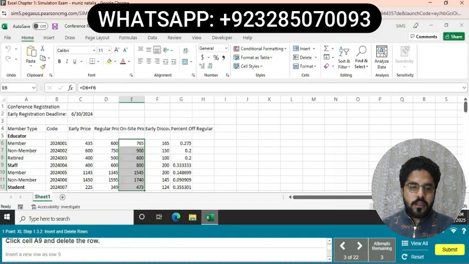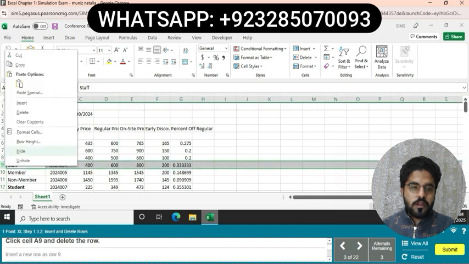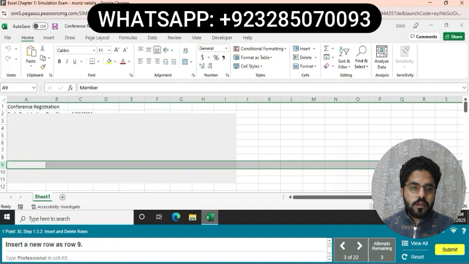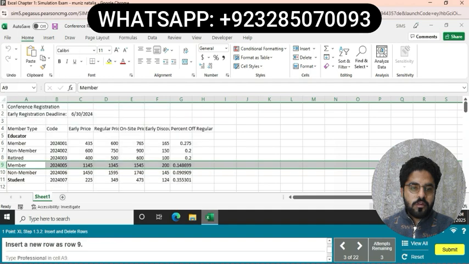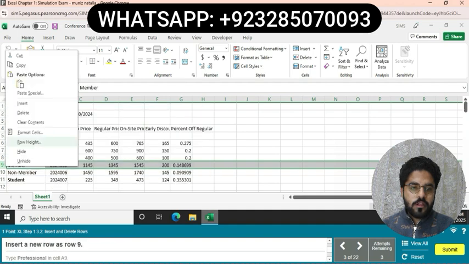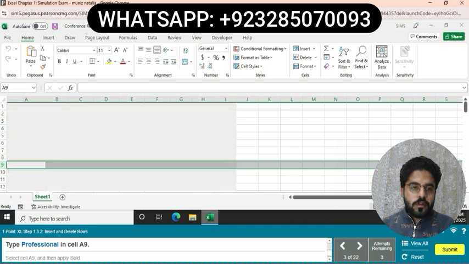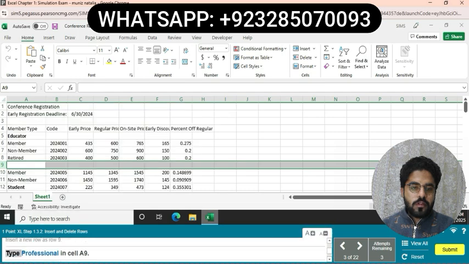Click cell A9 and delete the row. First we select row 9, then right click on it and hit the delete button. Row 9 is deleted. Insert a new row as row 9. Click on row 9, then right click and click on insert to insert a new row above row 9.